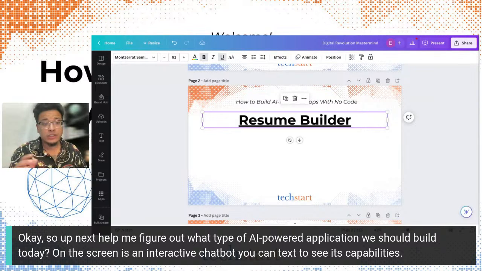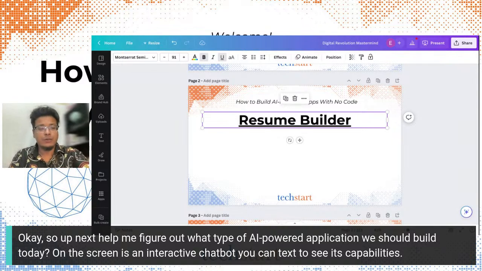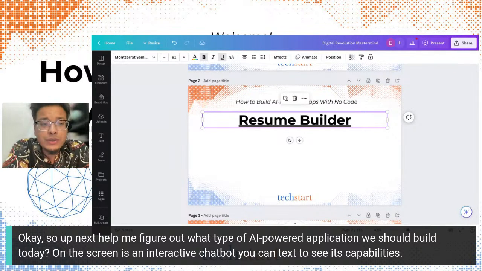So, if you're just starting to tune in, I'm going to show you how to build AI powered apps with pretty much no code. And the idea that was pitched that I freaking love is this resume builder. How could we build a resume builder to work instantly for somebody? And so that's what we're going to do today.